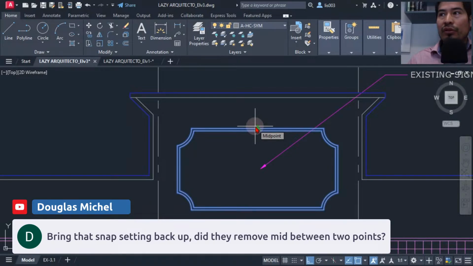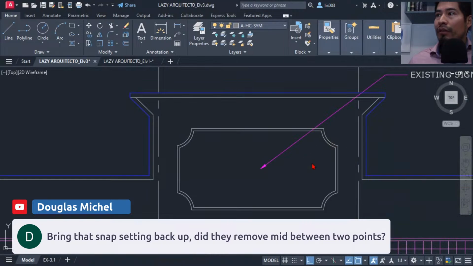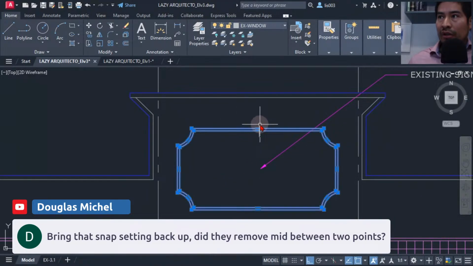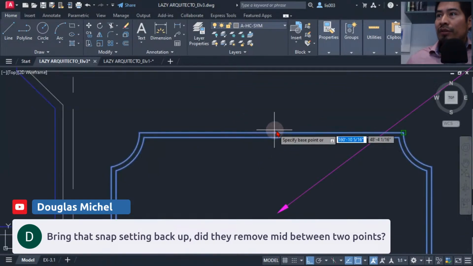For people who don't know, let me show you what Douglas is referring to with mid between 2 points. So let me turn off the midpoint option over here. And what our friend Douglas is talking about is, let's say we want to move this object from the midpoint.